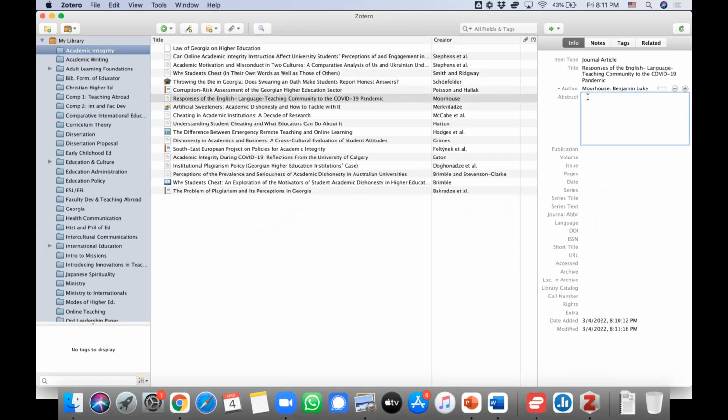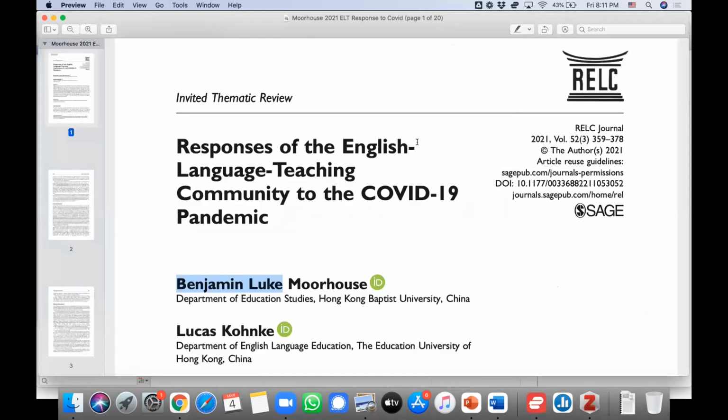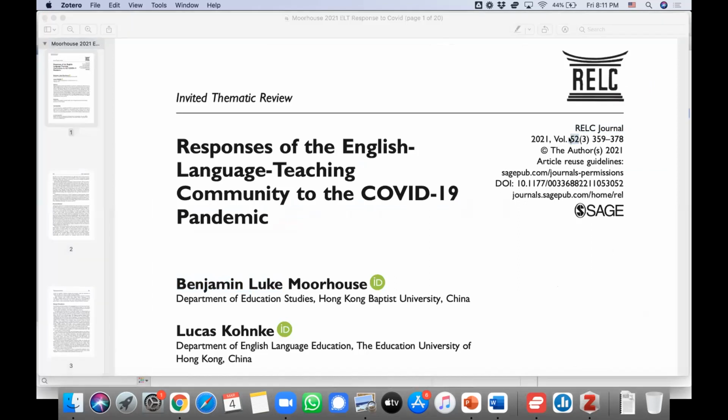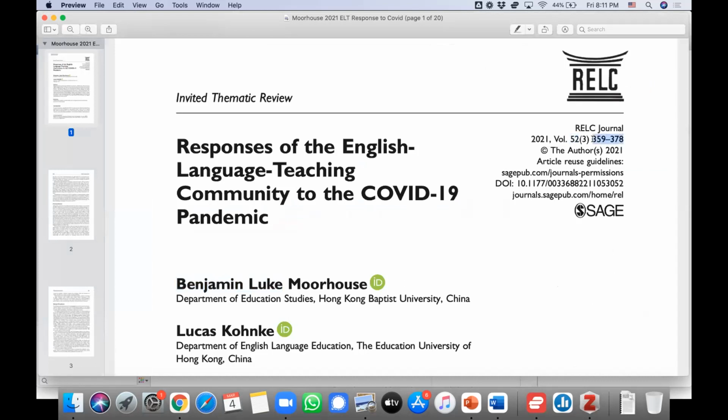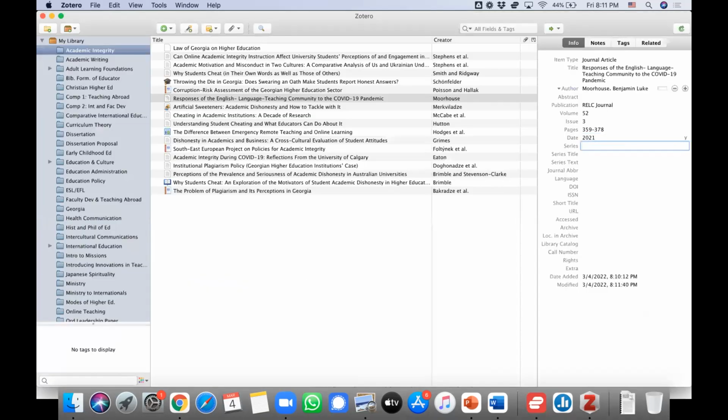I don't usually include the abstract. The name of the publication is RELC Journal right here. The volume number I can find right here. It's 52. The issue is 3. The page numbers are right here. The date is 2021. And I now have the information here. There's other things like the series title. None of that really applies to me here. So I now have my Morehouse article in my Zotero here.